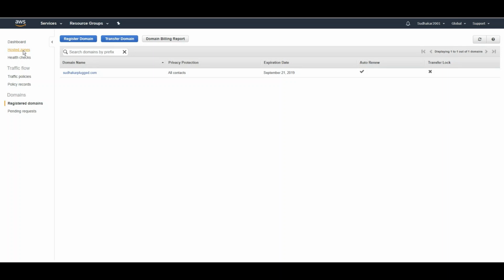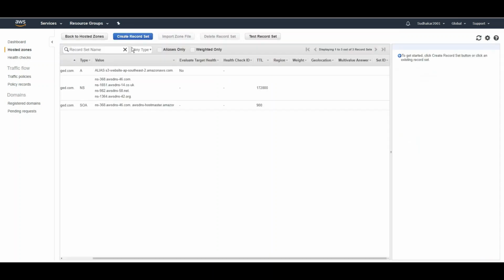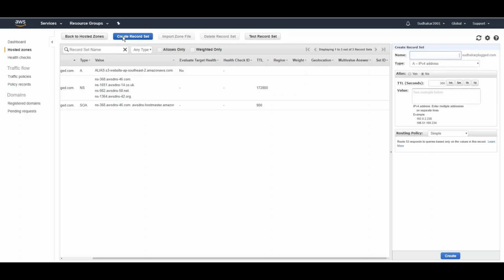Now I have to go to hosted zones, and the zone is already created because we purchased the domain using AWS. Now I'm going to select this and then say go to record sets, and then I'm going to create a new record set. Now in order to set up a domain redirection for our S3 bucket, we need to ensure that the S3 bucket name exactly matches the record set name.